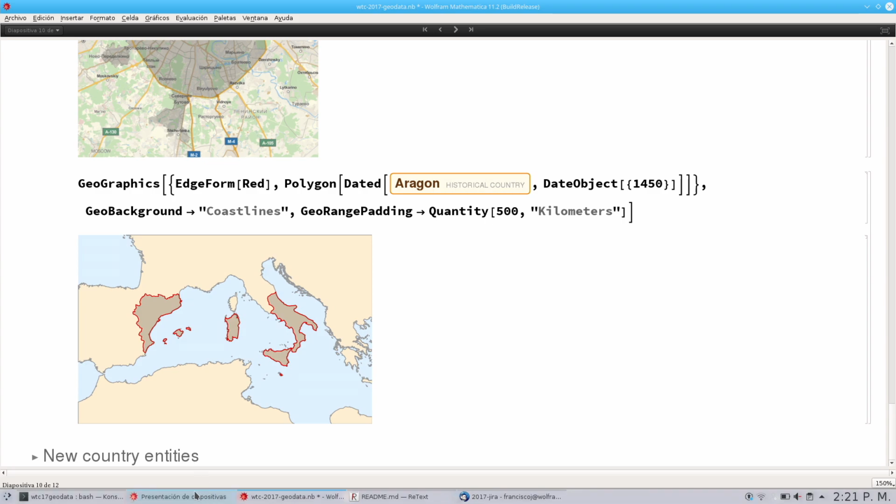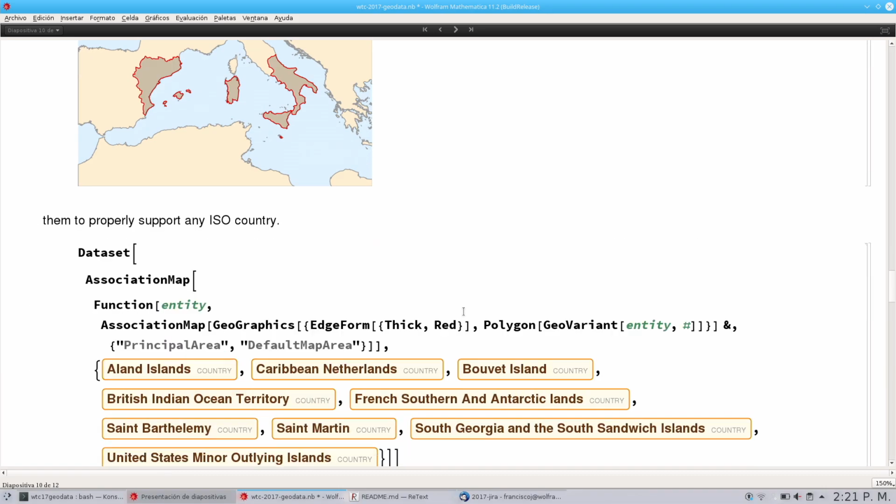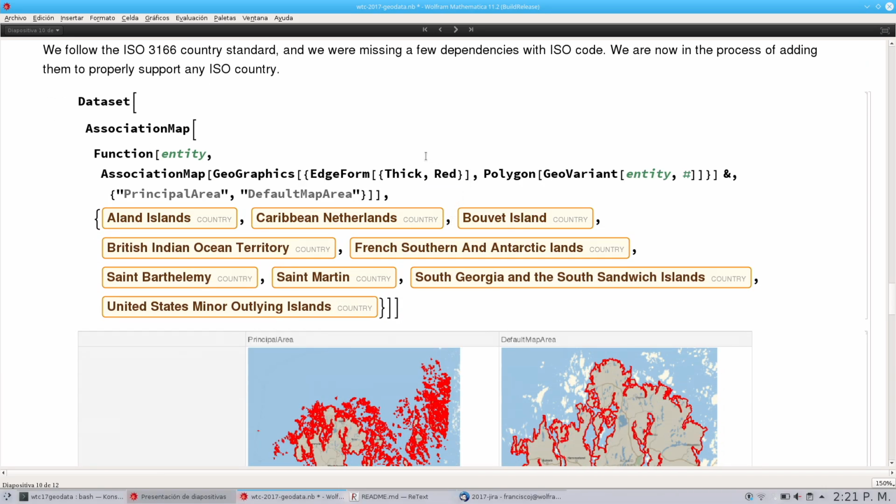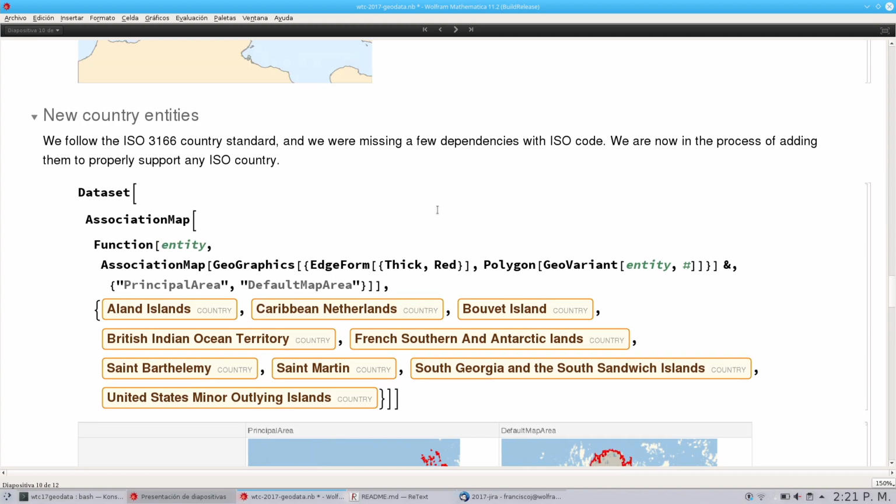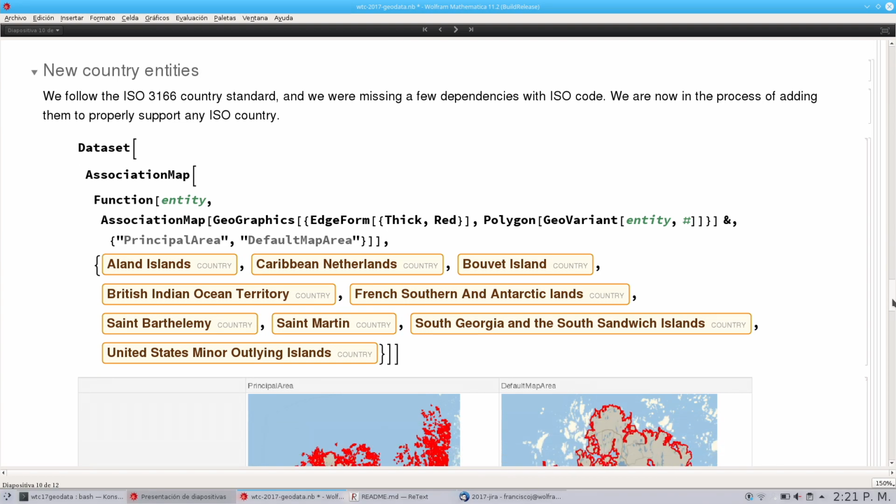And something else that we were missing in country data for many, many years, and we are adding, this is still not in production, but it's ongoing, is the addition of some countries that are considered part of the ISO standard, but that we were missing because they are really dependencies of other countries. But in some external data sets, you have references to them. So we need to have them also in the system. So we are adding them now. It's probably going to be in the next release of Wolfram Alpha.